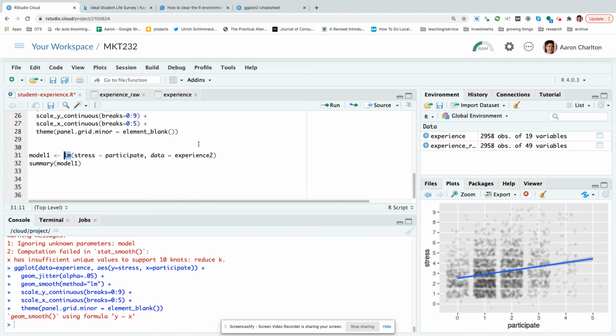I don't know if you remember this from statistics when you learned it. Hopefully everybody has had a statistics class. Statistics and regression specifically just helps you determine if two variables are related. So if participate goes up, does stress go up or down? Or maybe it doesn't do anything. If it doesn't do anything, that would be a horizontal line, which would indicate that as participation goes up, stress stays the same. So it has no effect on it.